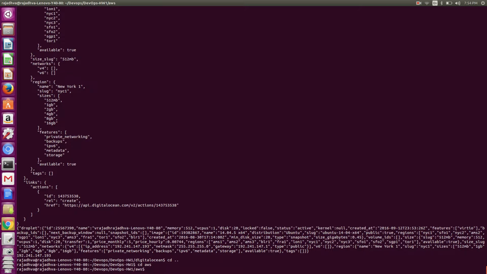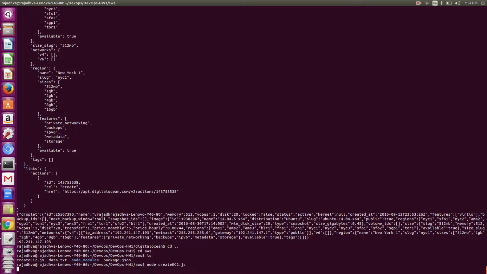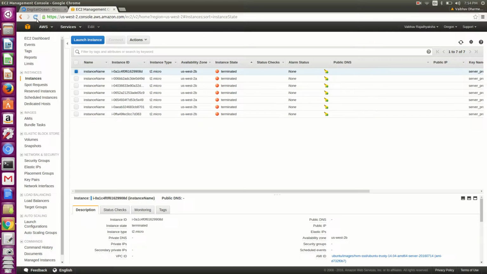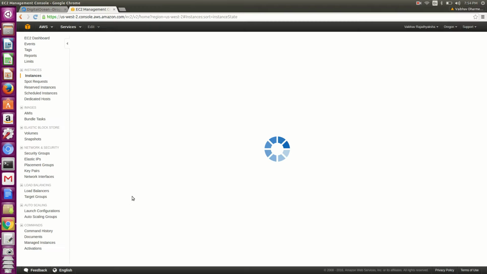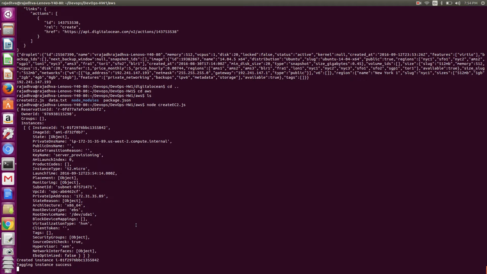Now we'll do the same thing with Amazon Web Services. I'll just go ahead and run the file for creating the instance on Amazon Web Services. So if I go and refresh the EC2 console, I should be able to see the EC2 instance here on AWS, and as you can see there is an EC2 instance which popped up, and again a small timeout so that I can fetch the IP address for the same.